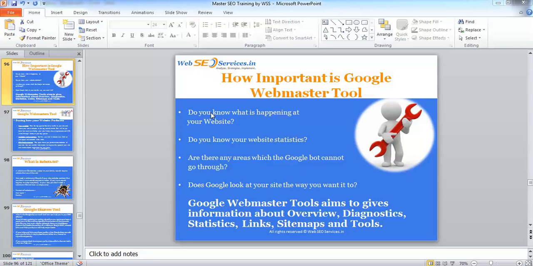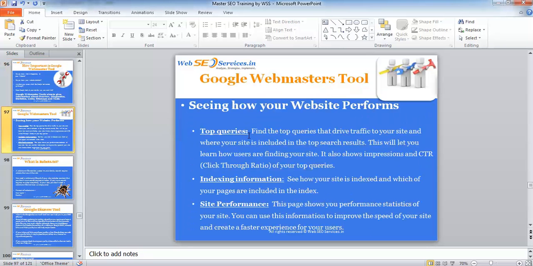Do you know what is happening at your website? Do you know your website statistics? Are there any areas which the Googlebot cannot go through? Or does Google look at your site the way you want it to? Google Webmaster Tools aims to give information about overview, diagnostics, statistics, links, sitemaps, and tools. Through these tools you can analyze these points.